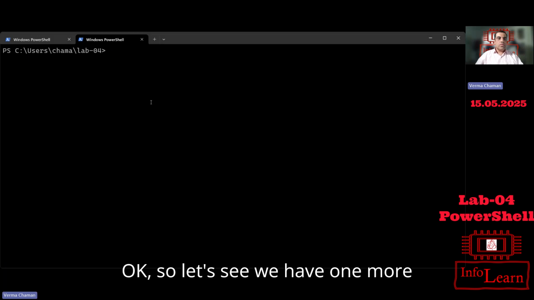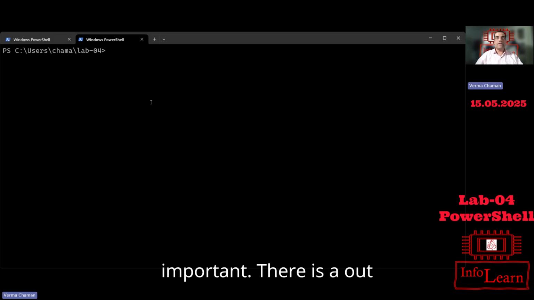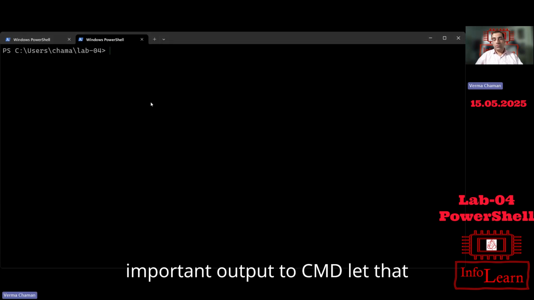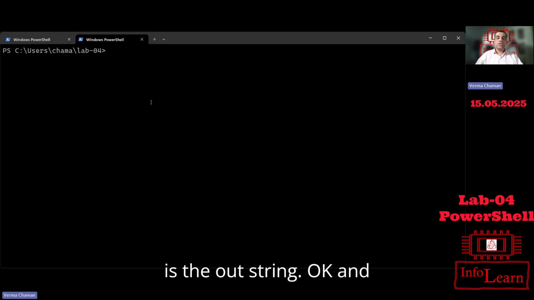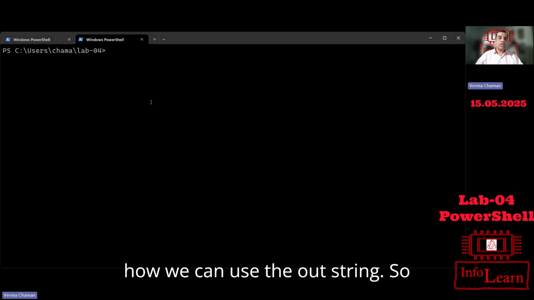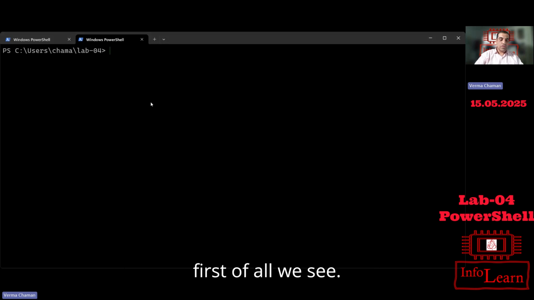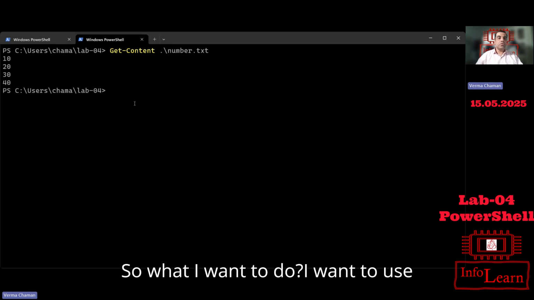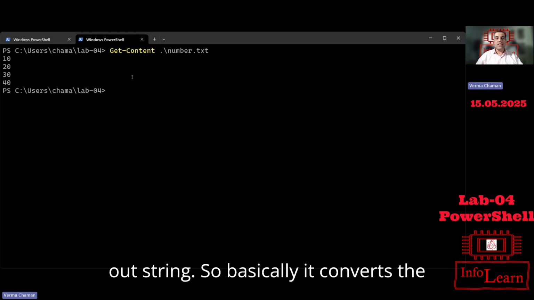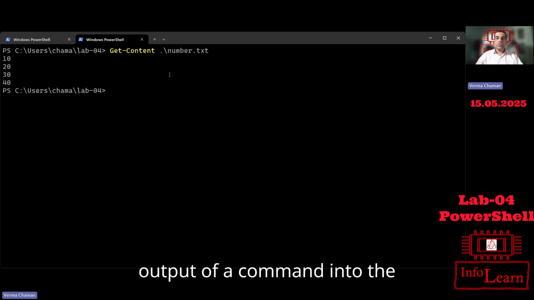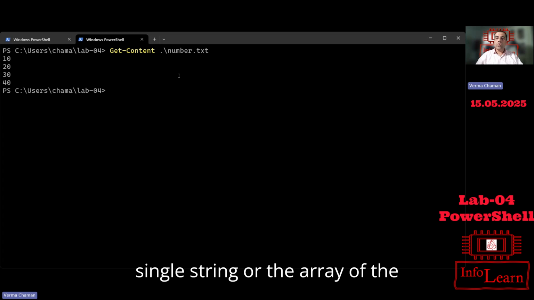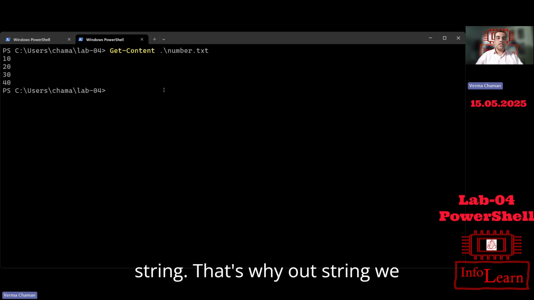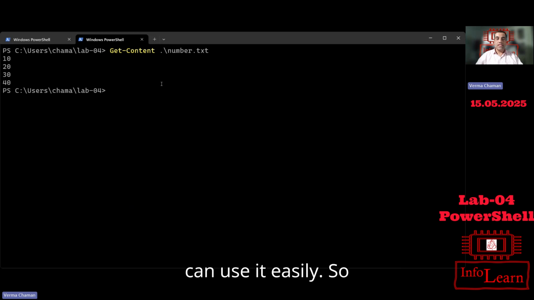Let's see, we have one more important output cmdlet, Out-String. How can we use Out-String? First of all, we have a file, number. I want to use Out-String. Basically it converts the output of a command into a single string or an array of strings. That's why we can use Out-String easily.